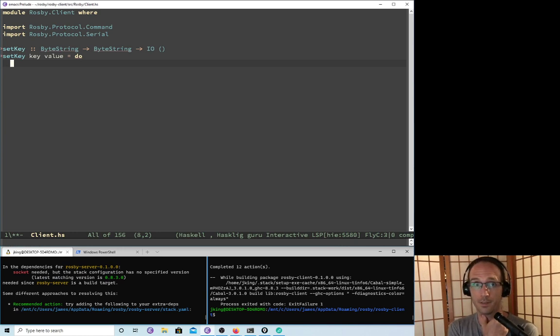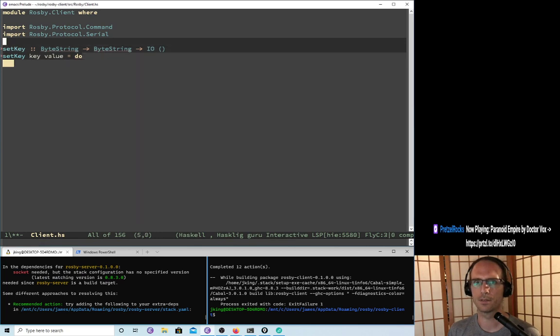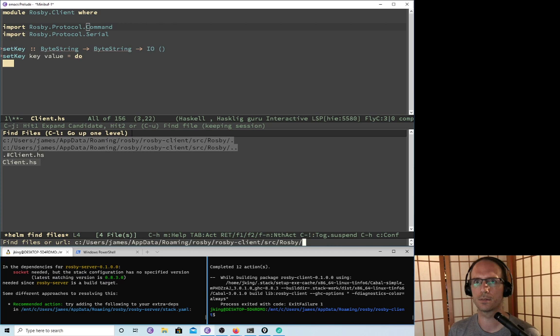Basically, all the commands that the client is going to send to the server should be encoded and serialized to our serialization format. So set key is the command that actually does that. We should probably have an easy way of constructing commands as well.